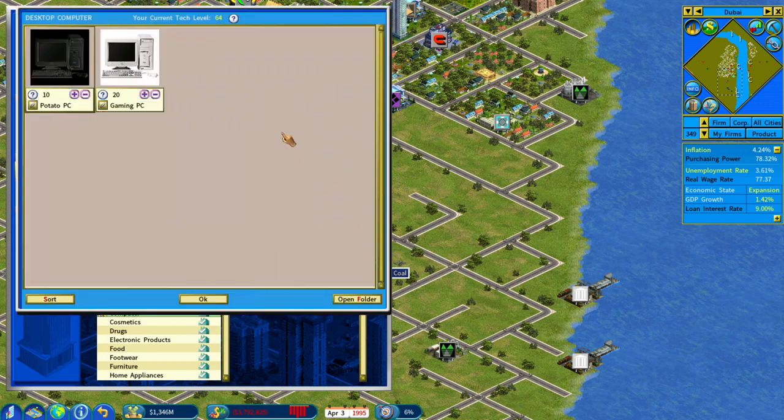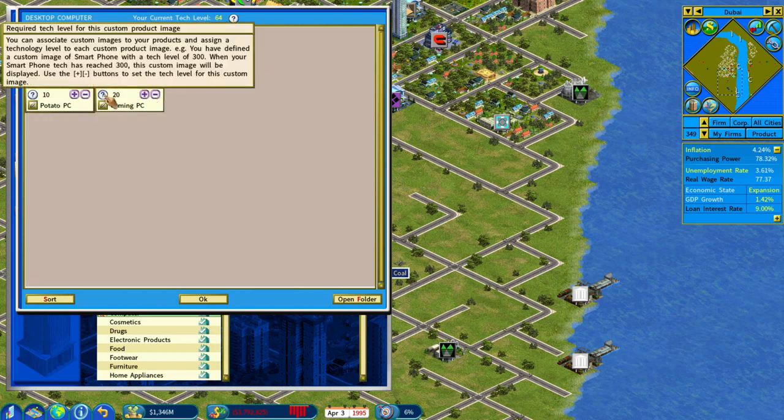So you can click that button, and then whatever images you've added to the folders following their instructions off of their website, those will appear in here. Since I'm a tech company, I added 2 PCs. I have a potato PC and a gaming PC. Okay? And this is the technology level required to produce them.